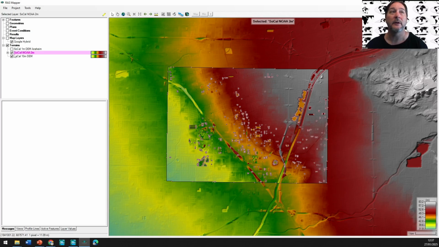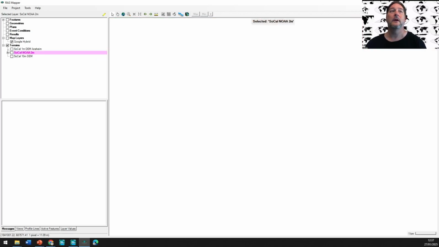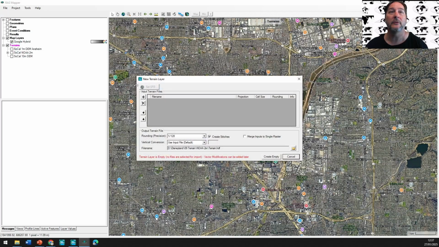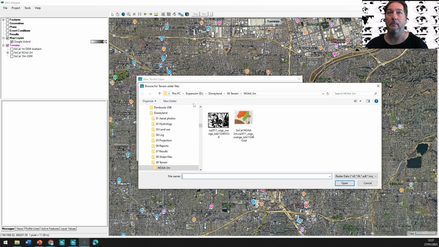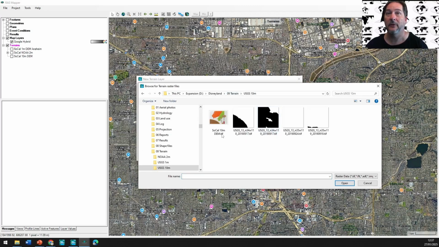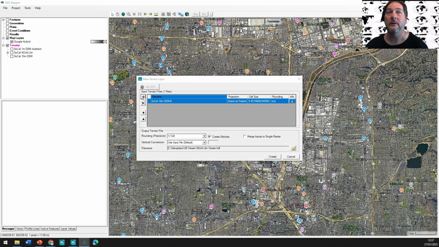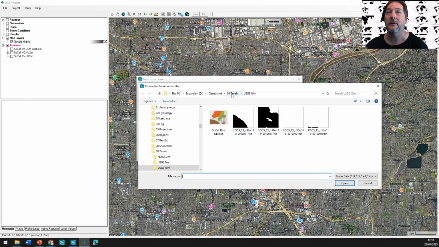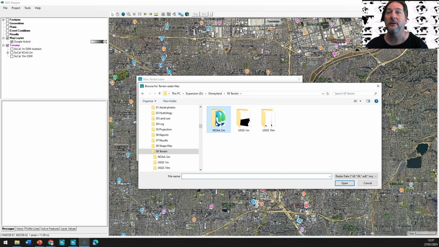So everything we've brought in before has been individual files. We're going to go now and take a new RAS terrain, and I'll pull in the merged data set, which is this one here under 10 meters. So I'm not grabbing these original ones. I'm going to grab this new one here that's been merged. And in addition to that one, on top of it, I'm going to pull in the NOAA data set, which I've just created here.